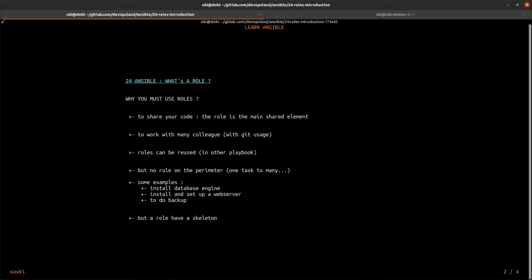But a role has a skeleton. As a best practice, you must use this skeleton for better understanding.